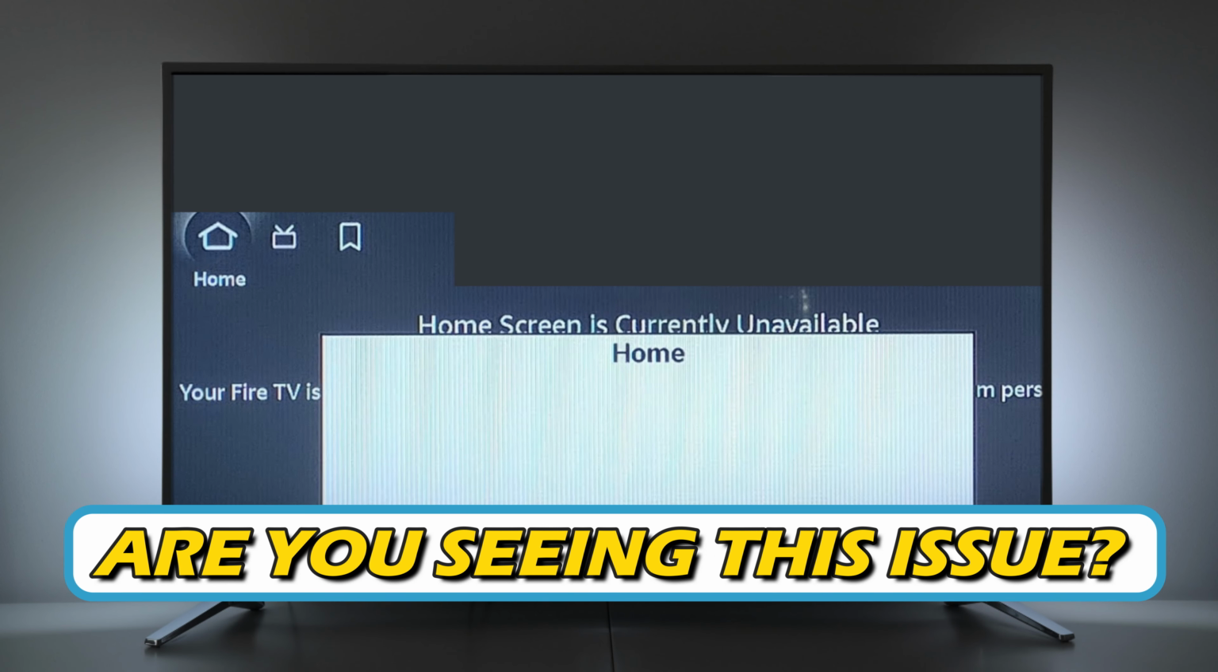Are you seeing a white text box on your Amazon Fire Stick and want to get rid of it? Then you are in the right place. Here is how to do so.